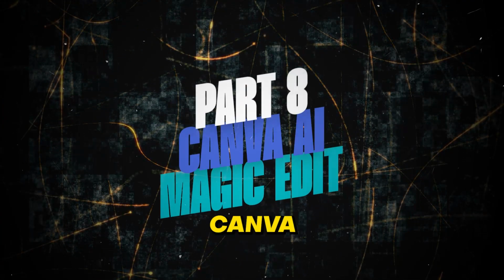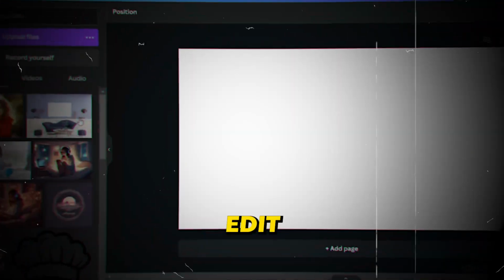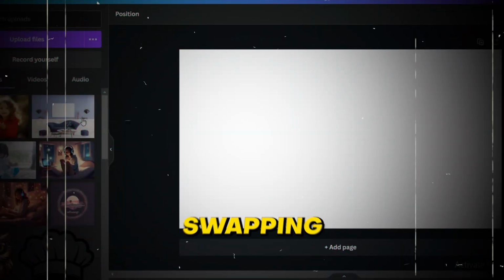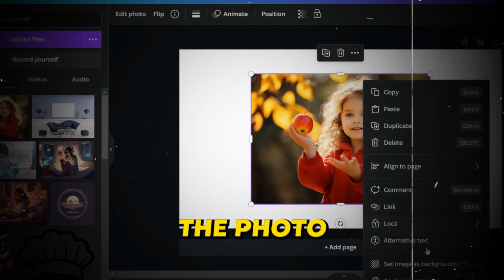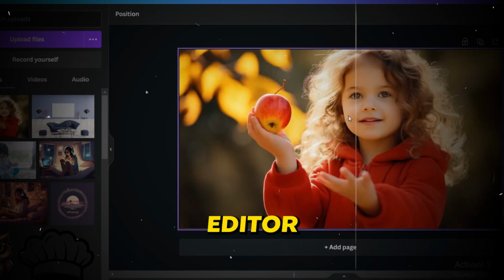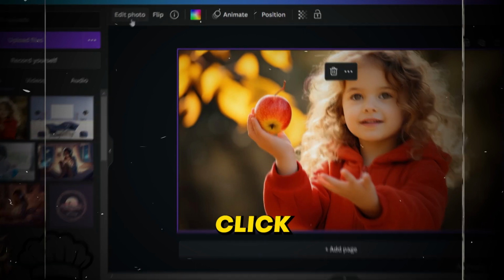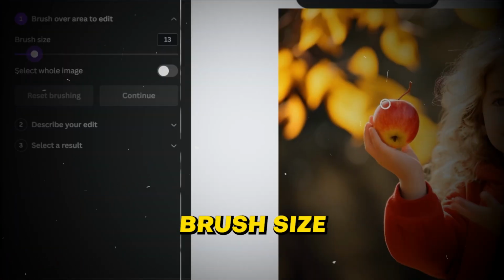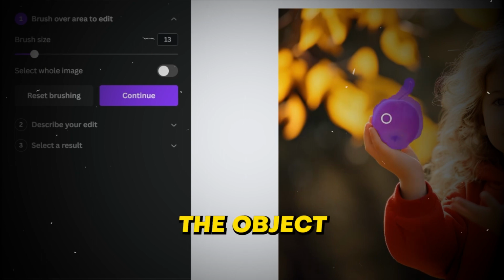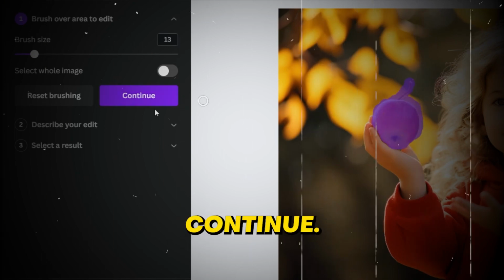Part 8. Canva AI Magic Edit. This AI tool is meant for editing or swapping objects in a photo with new AI elements. Start by opening the photo you want to modify in Canva's editor. With your photo chosen, click Edit Photo and choose Magic Alteration. Adjust the brush size if necessary, then pick the object you want to change and click Continue.